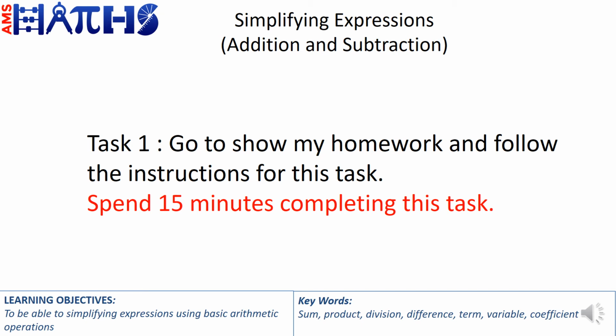For your independent task, I would like you to go to show my homework. So you'll pause this video here, go to show my homework, follow the instructions for task 1, spending 20 minutes to complete the task. Then you will mark and resume this video to move on to the next slide.